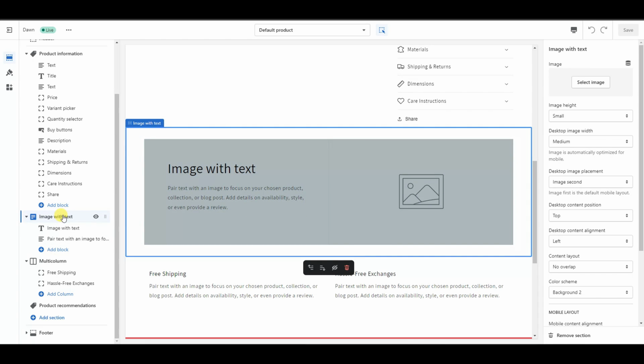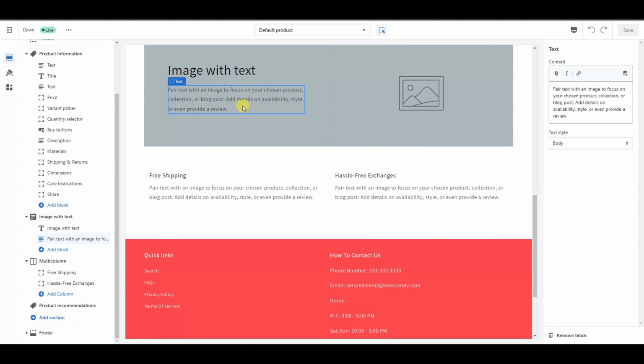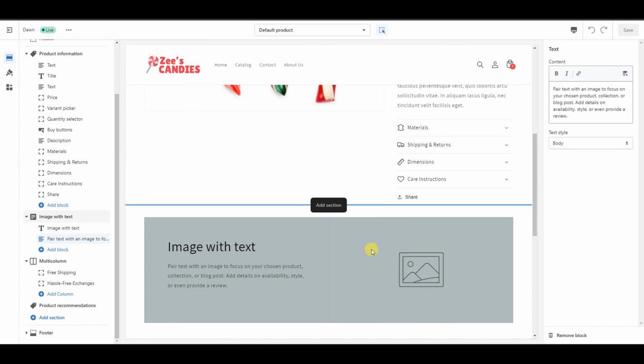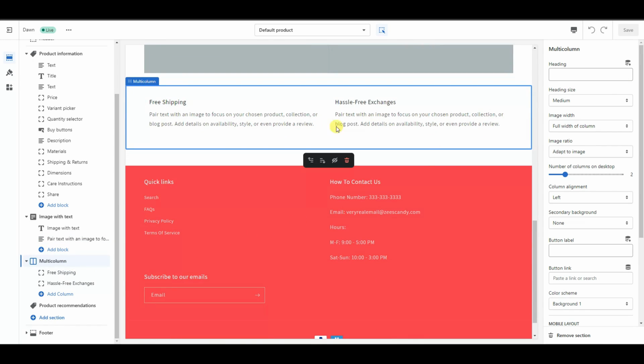So you could come in here and add in an image right here, and then add in the text in both of these sections. I'm not going to do that now because it would get pretty monotonous, because we're doing the same exact thing just on a different page. And then down here we have the multi-column, which by default is showing that we offer free shipping and hassle-free exchanges. So this is where you could put information about your store's policies, etc.